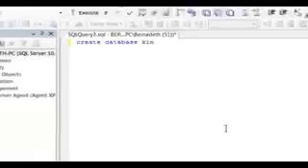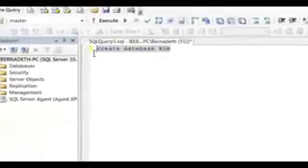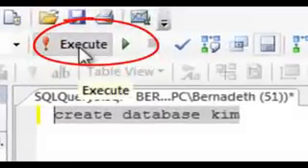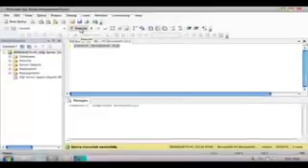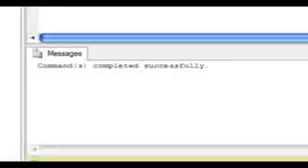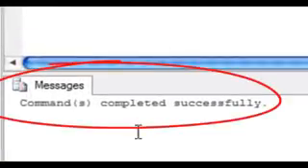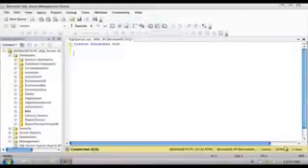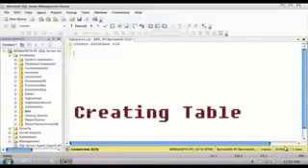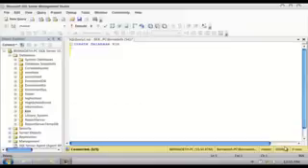Next step, highlight the query and click the execute button. Below the query pane, a message will appear saying command completed successfully. Now, by this point, we're already done creating our database. Next is creating a table. But before that, let's change some settings in our server.